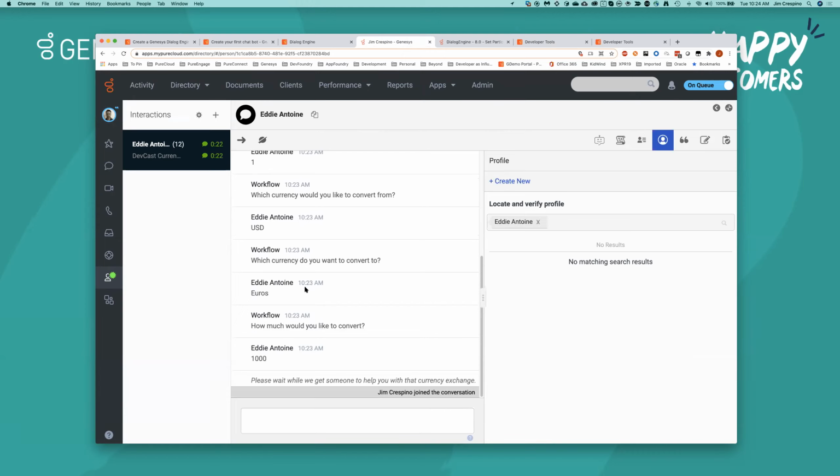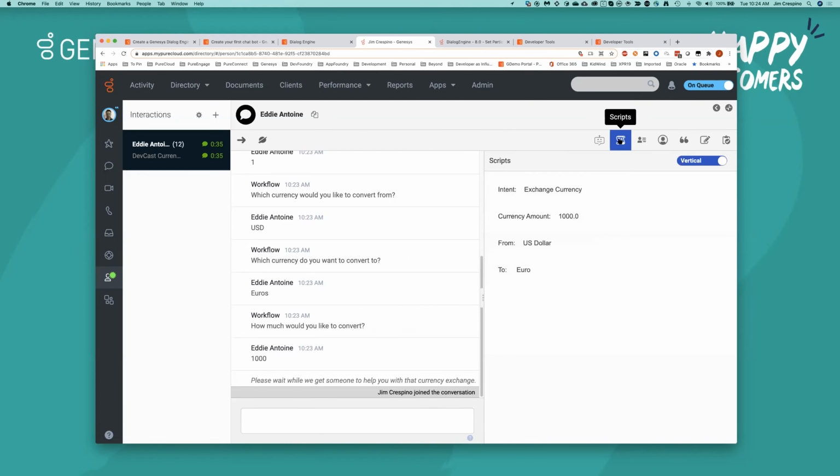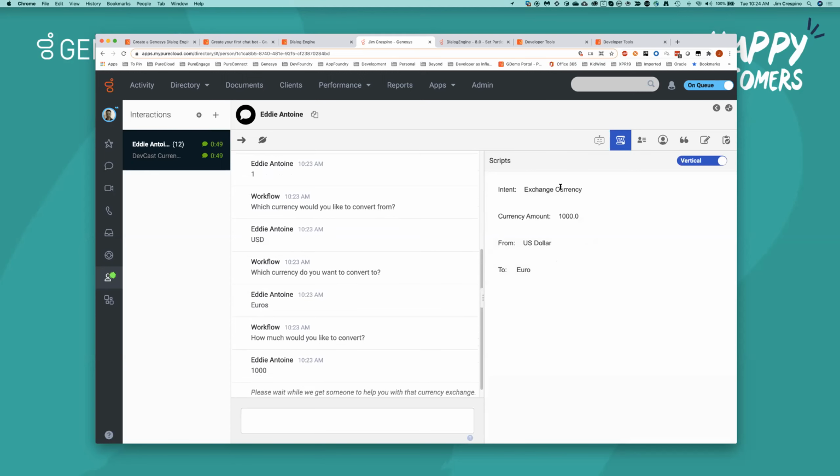And in addition, because the bot filled those slots for me, and in my architect flow, I added those slots as participant data to the conversation, that data is available to me, and I have an agent script over here. Just a really simple agent script that just shows the 4 values that I wanted to know. So I don't have to dig through this chat and figure out what they wanted to do. I have it right here in an agent script that says, oh, they wanted to exchange currency, $1,000 from US to euros. Pretty easy. As an agent, I can type back to the customer.